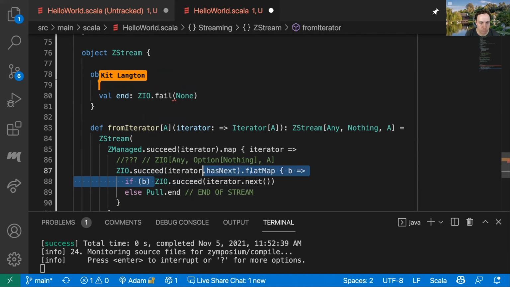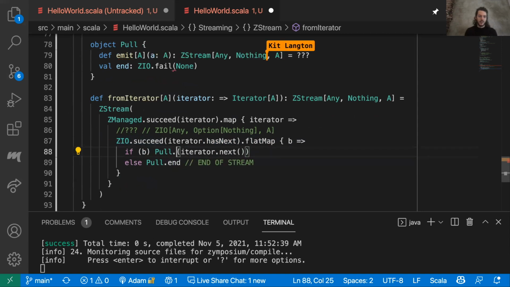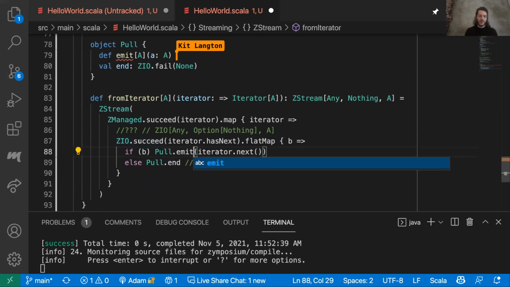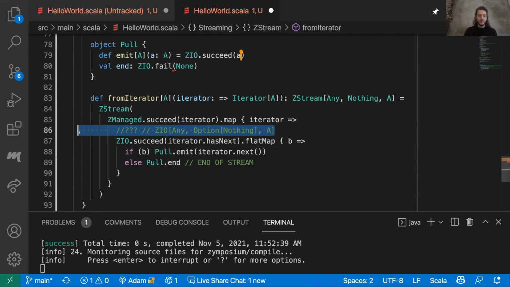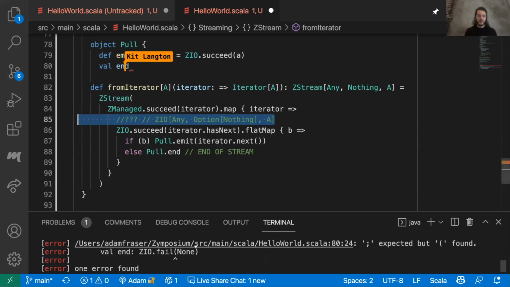And we call this like Pull.emit maybe? Or succeed. Pull.emit, let's do it, yeah. Emit A. Not quite there, nice try. And that's just simply ZIO.succeed. Okay, okay. So let's try, I think we threw something. Oh, I have to do an equals.